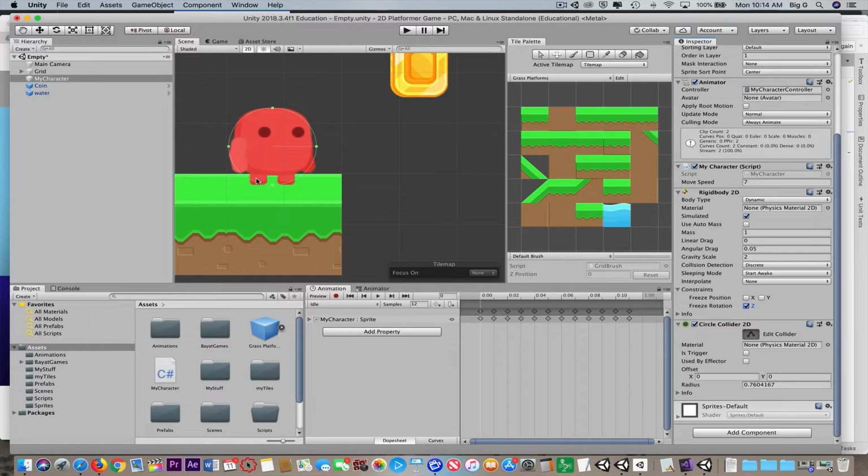I always want his feet to be on the platform here. So I'm going to move the collider up like that, and really that's about the only change that I want to make here. So my character will collide down there. Maybe I'll make it a little bit smaller. It's up to you. This will be good enough for now.